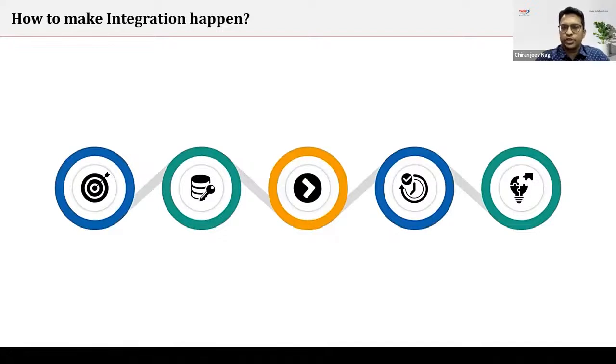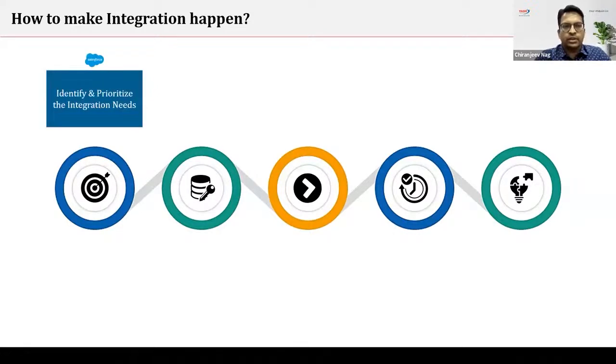And how do we make integration happen? So based on our experience, we have highlighted some key points over here. Again, we will keep it very functional. We'll not go into the technical depths so that we'll be able to understand what happens during this entire integration journey. So the first point here is we'll have to identify and prioritize the integration needs.